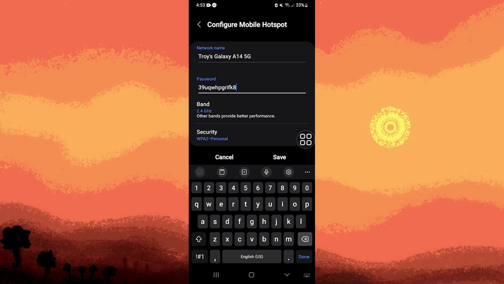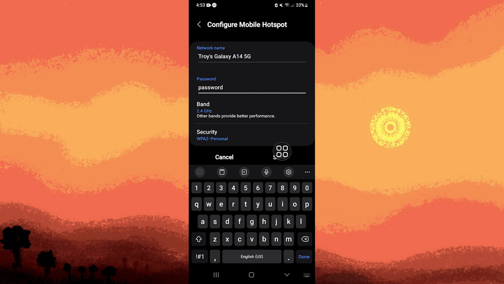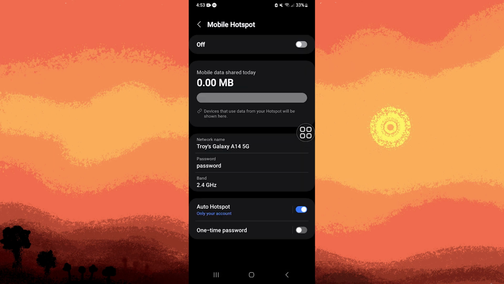And here, choose your preferred password by typing. And once you are finished typing the password, just tap on Save to save the changes. And that's how to change password on Hotspot Android.